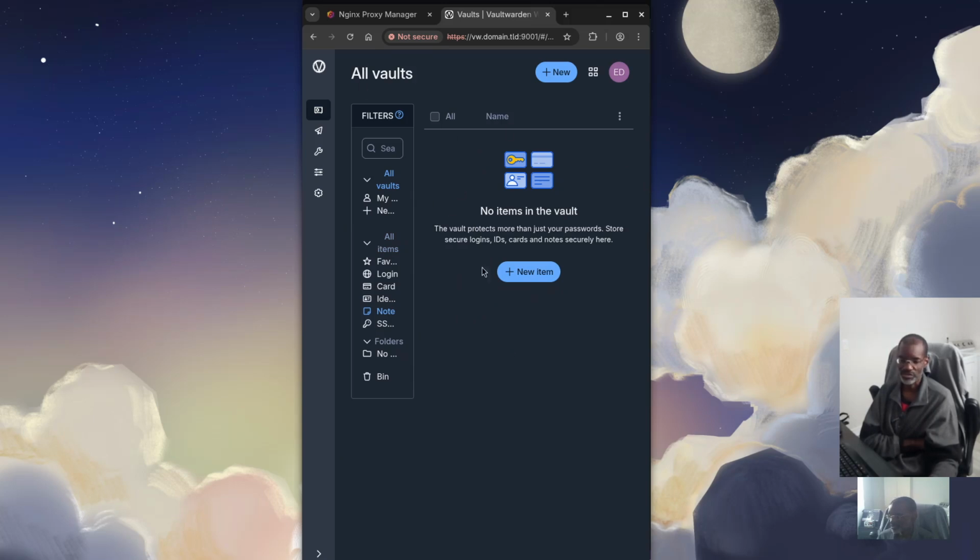But yeah, I definitely do like Vaultwarden, and I would recommend it, especially if you don't have a way to store passwords. Because I've seen people, they have like sticky notes and all that stuff.